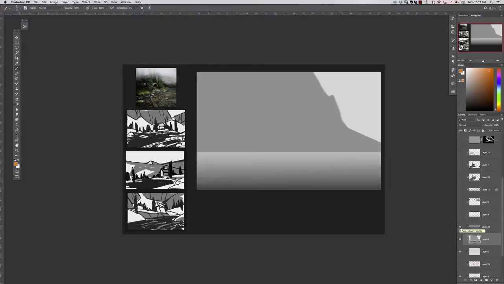So this is the first layer I have. As you can see in the lower area here, it is essentially the background on top of the sky with a gradient set for the water.